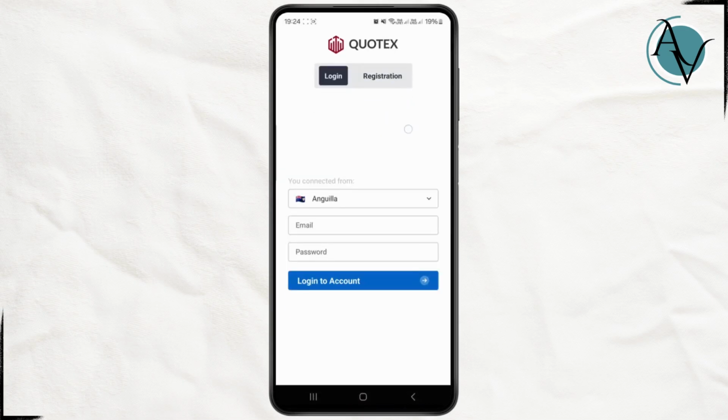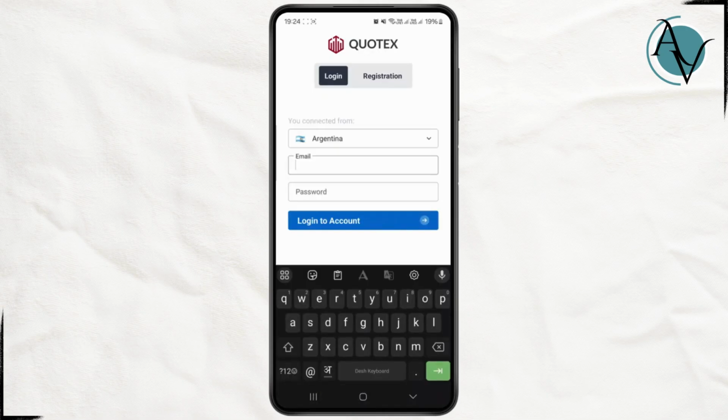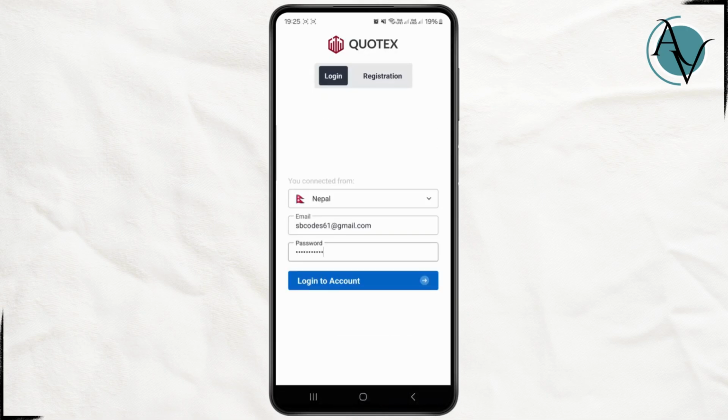And from over here, simply click on open your application and you'll get this interface. So if you have already created an account, you can simply log in via this screen, where you'll have to select your country or region just like this. Once you select your country, you just have to enter your email and password. Once you enter all of your login credentials, simply click on login to your account and make sure your email and password are valid. Once you do that, you will be successfully logged into your account.